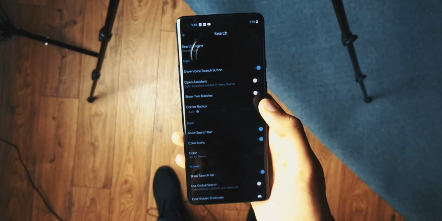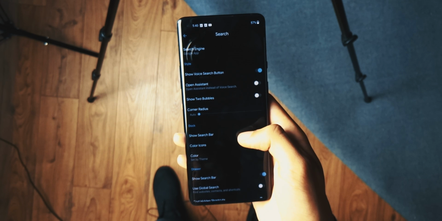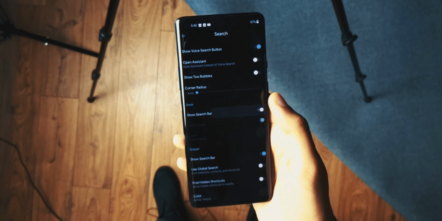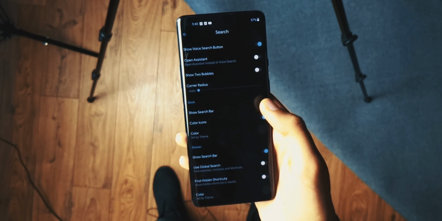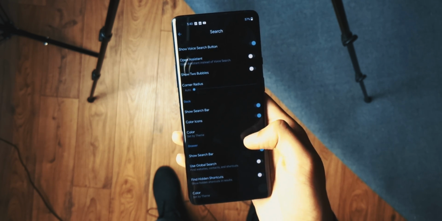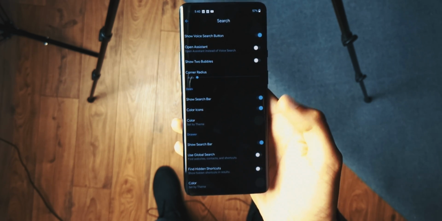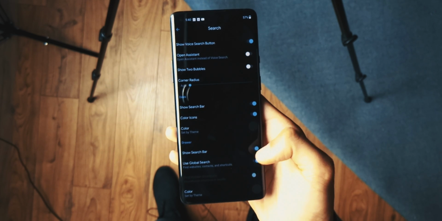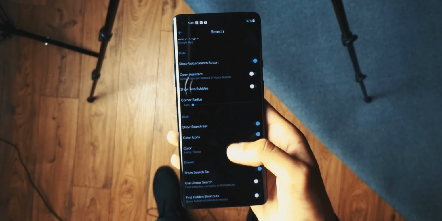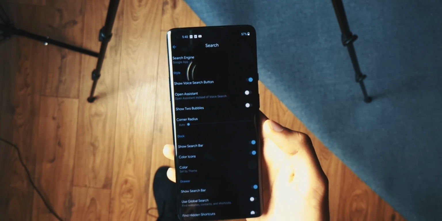So next up is search. For the main settings, my search engine was Google, and I had show voice search button on, and everything else was left on default. For the dock, I had the search bar on, and the color icons on, and the color was set by theme. And then for the drawer, I'd show search bar on and everything off, so I could search my apps instead of Google.